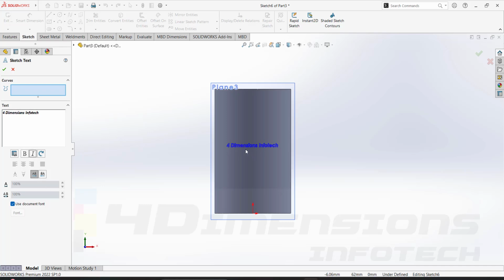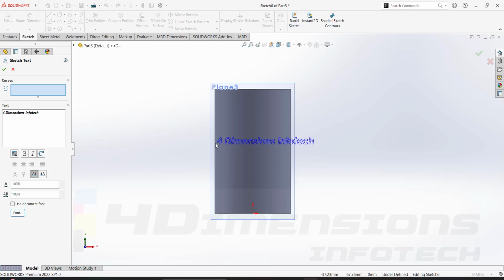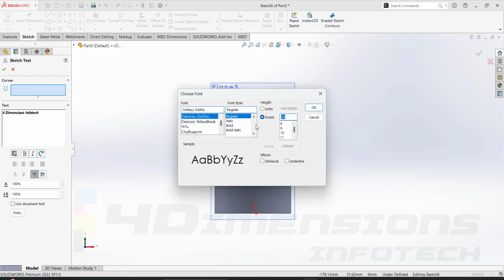Suppose if you want to increase the size of the text, then we will turn off this option, use document font option here. I'll just say off and go to the font option here. In font you can increase the size of the text by using the points command. Here we will increase the value, I'll say 25. You can see here the text size has been increased. Again if I want to edit the size, go to the font option again. We'll say it as 21 and say OK.